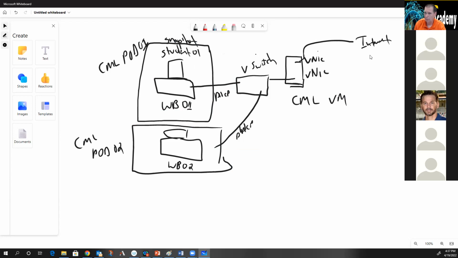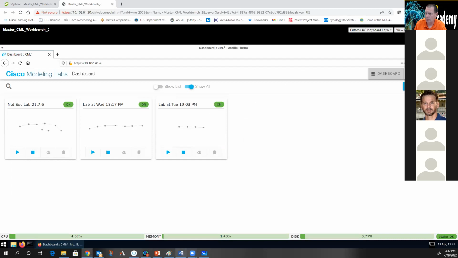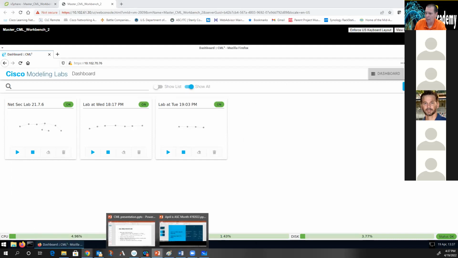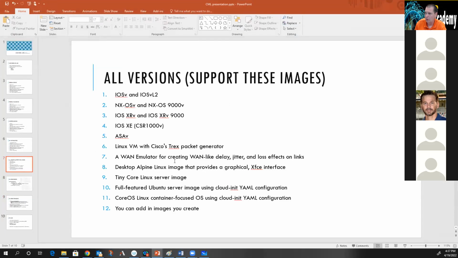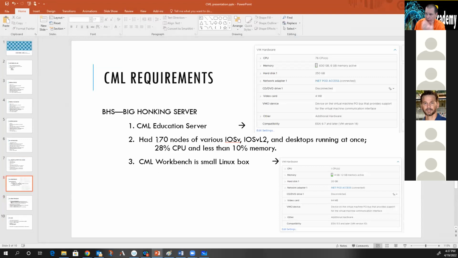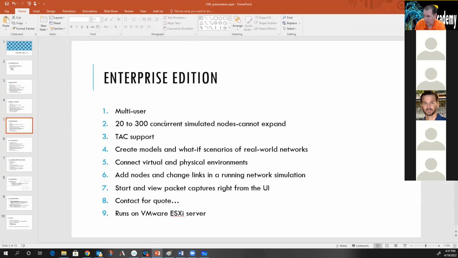Just a quick clarification, Kelly, when you say that the education version has 170 nodes, is that in total or per pod? No, when I said 170 nodes, I was saying that was the most I had running on mine at one time. So I had 170 nodes running. I think the max number of nodes you can run is only dependent upon your resources. Unless I'm mistaken, I believe it's 300 nodes in a single lab.